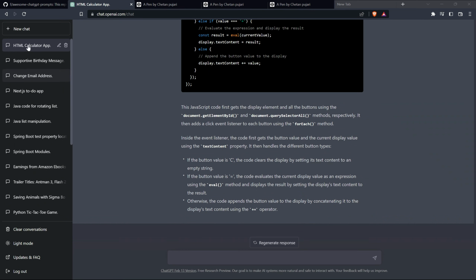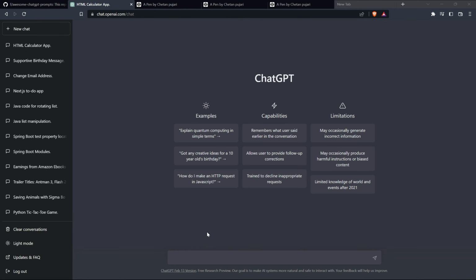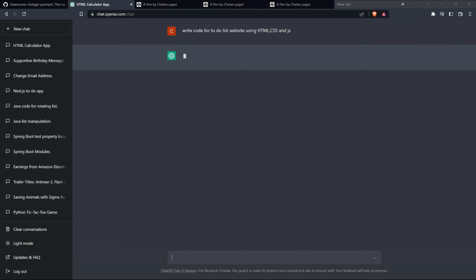So let's go to ChatGPT, create a new chat, and write a prompt for a to-do list app or to-do list website. So, hey ChatGPT, write me a to-do list app. If I hit enter, it will generate all the code for me.